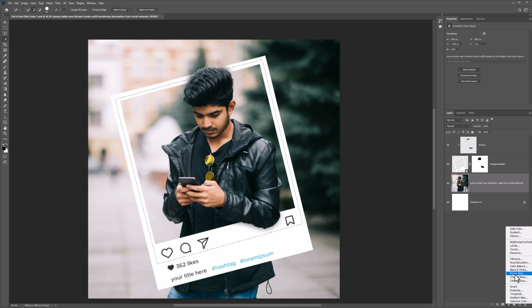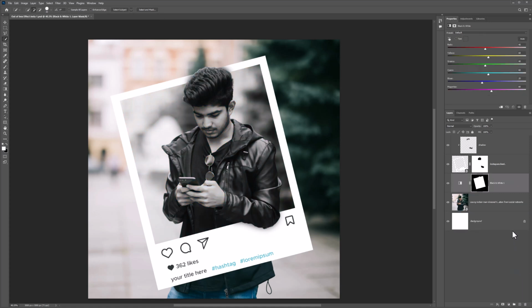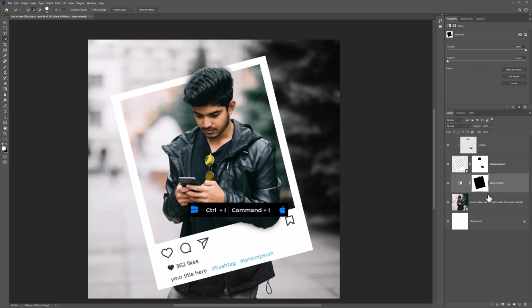Create a black and white adjustment layer. Press Ctrl+I to invert the layer mask.